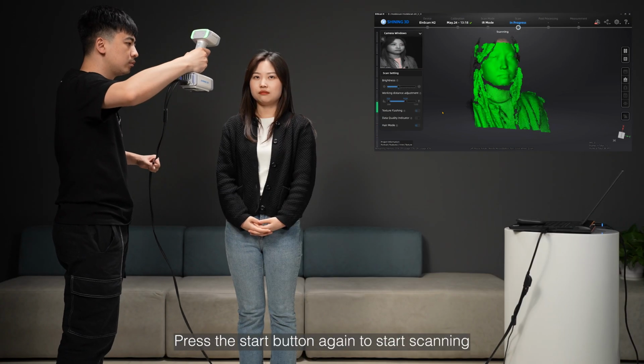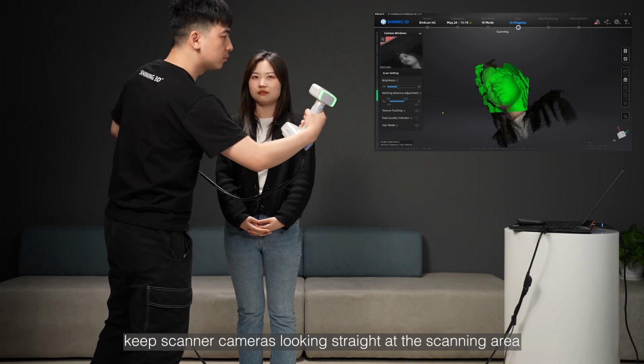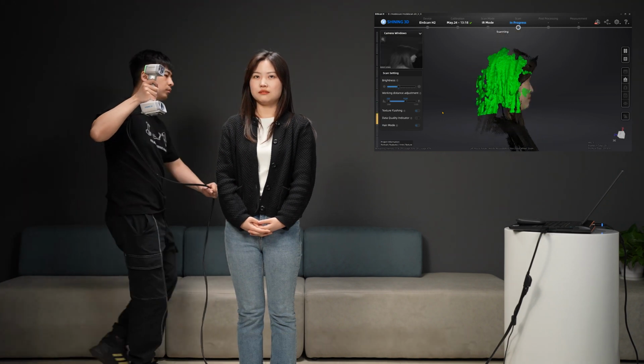Press the start button again to start scanning. During scanning, keep scanner cameras looking straight at the scanning area.